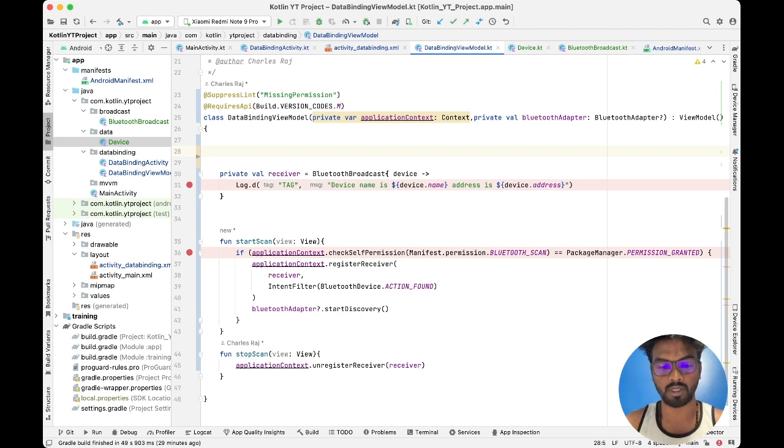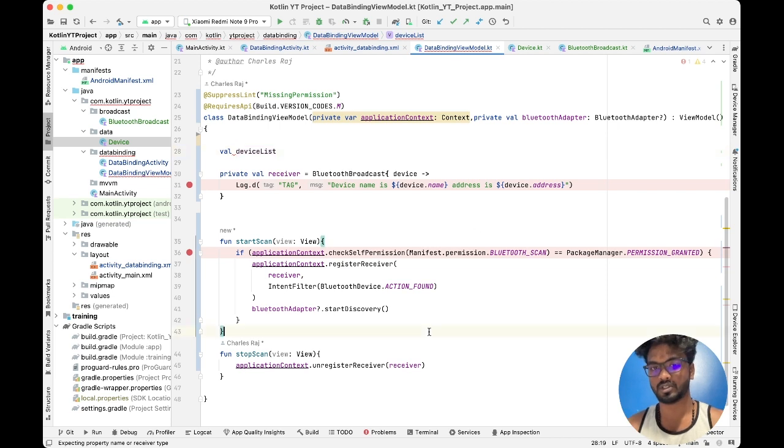Two things we have to add, like a device list. If you are not understanding anything over here, please check the previous three videos and come to this video, because without that you don't know how we are getting the Bluetooth devices over here, how we are getting the name, addresses, and what this intent filter is. All those things you won't understand, so please check the previous ones and come here.